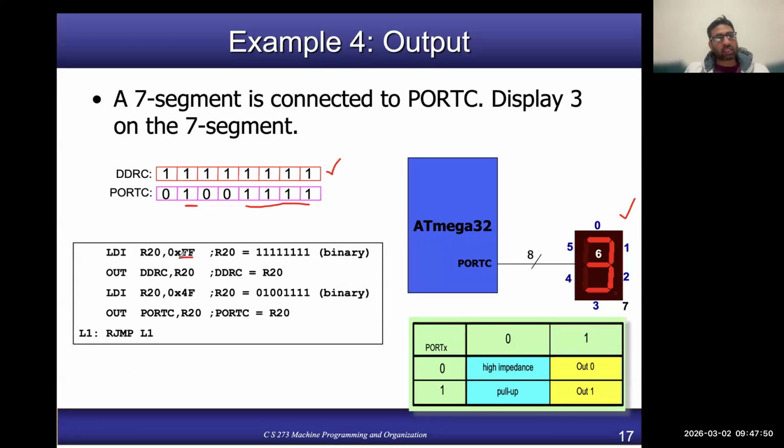So first we write 0xFF in R20 and send it to the DDRC register using the out instruction. So now we have configured our port in the output mode. Then we write 0x4F, which is basically the hexadecimal form of this bit pattern. We write it in R20 using a load immediate instruction, and then we send R20 to the port C register using the out instruction, and then we enter an infinite loop. Once you execute the program until this point, you will see that 3 is displayed on your 7 segment.